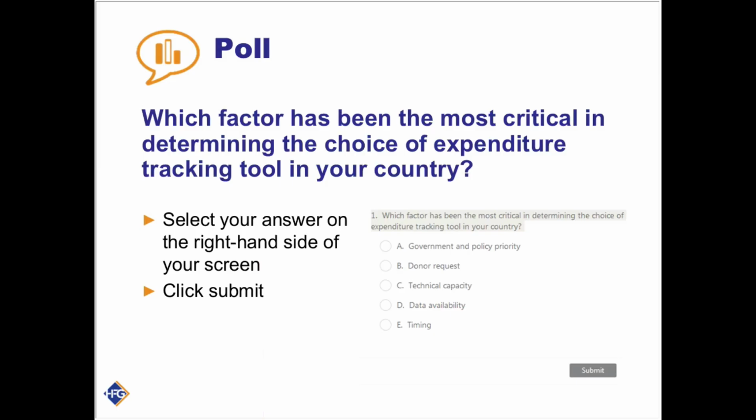So before we move to our interviews of the panelists, I think it'll be interesting to all of us to find out which of this list of factors has been the most critical in determining the choice of expenditure tracking tools in your country. So again, we're going to do another quick poll. You should see a pop-up on the right-hand side of your screen. Please select which factor has been most critical in making the choice of tracking tool in your country, and don't forget to scroll down and click Submit.